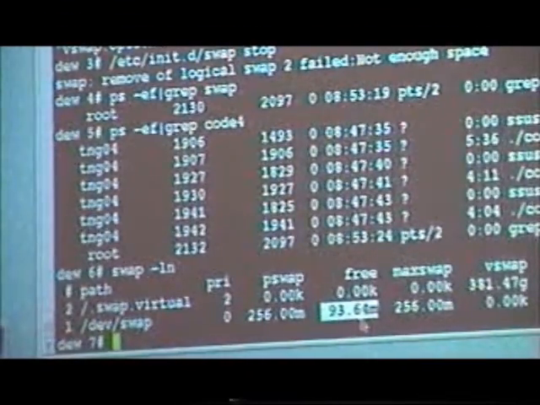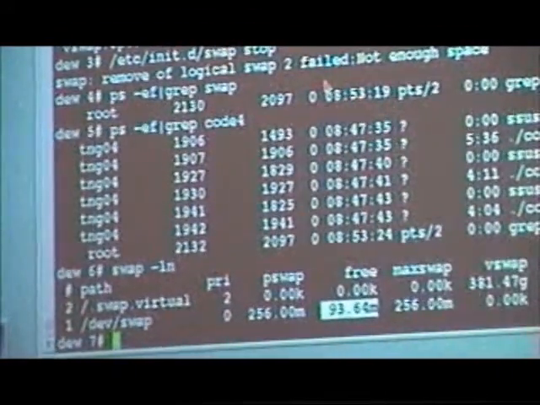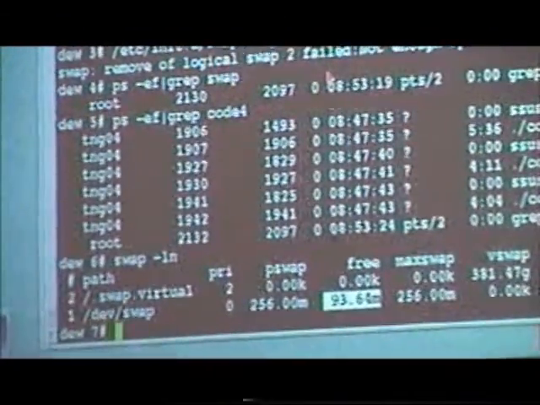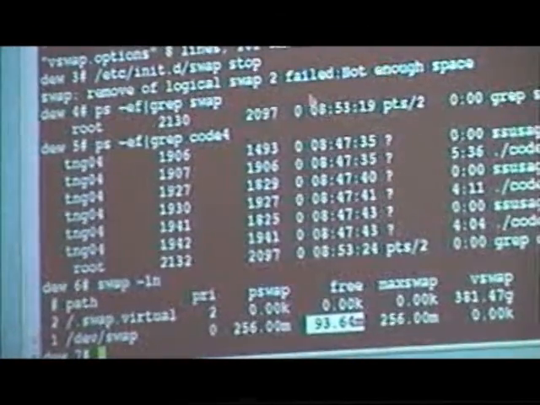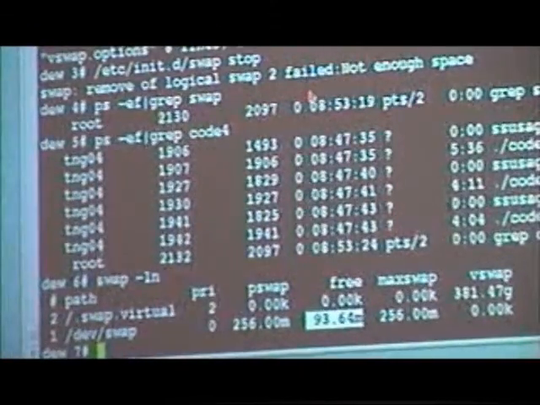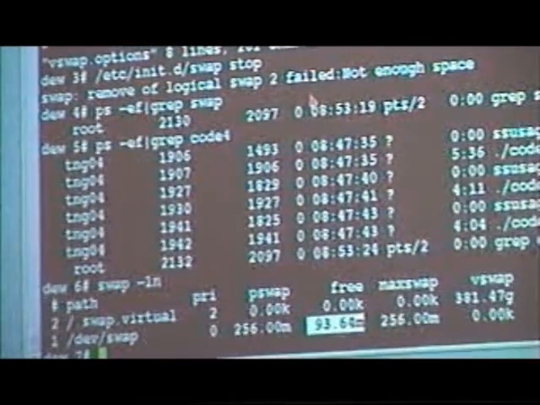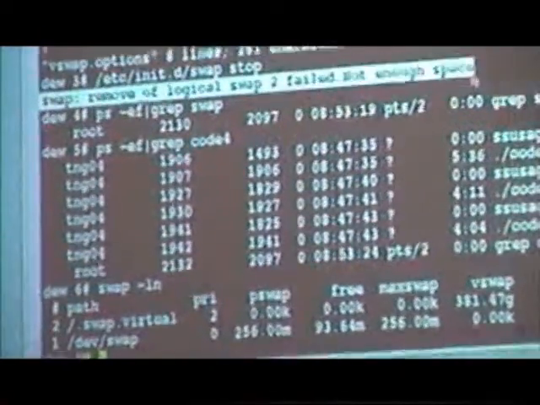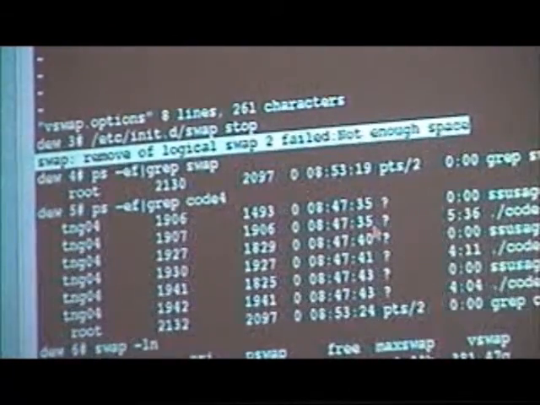Now we're going to come back to this later. I'm just responding to the situation. Are you trying to remove the virtual swap right now? Yeah. But I was using the swap init script to stop everything and then restart everything. Okay, so in the process of running that, it gave me this: not enough space to remove my logical swap.